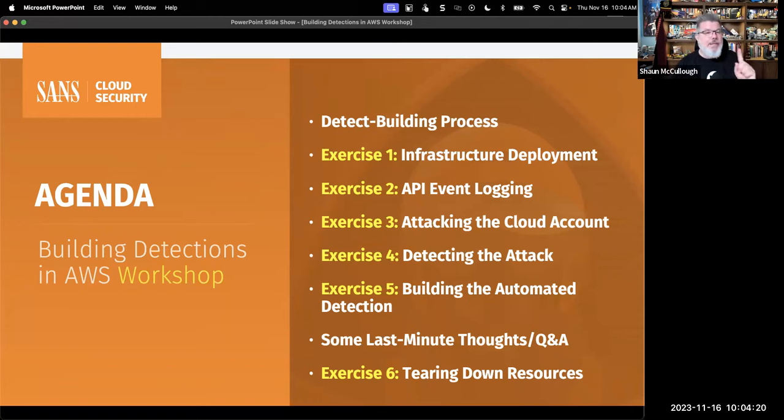Now, that's one of the reasons why you probably don't want to be using your production account from your company, because we are going to be running attacks against them. Then we're going to detect that attack, and then we're going to build some automations so that if this happens again, we can automatically respond. We'll close it out, and then we'll show you how to tear down your environment.